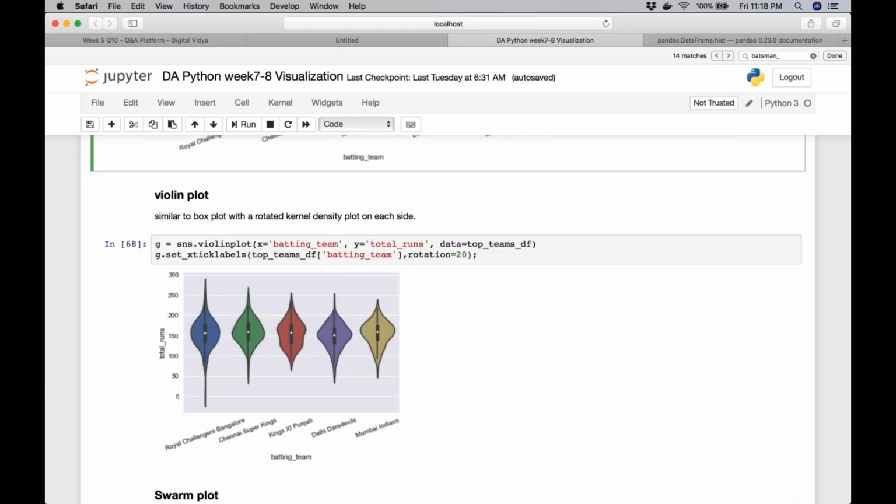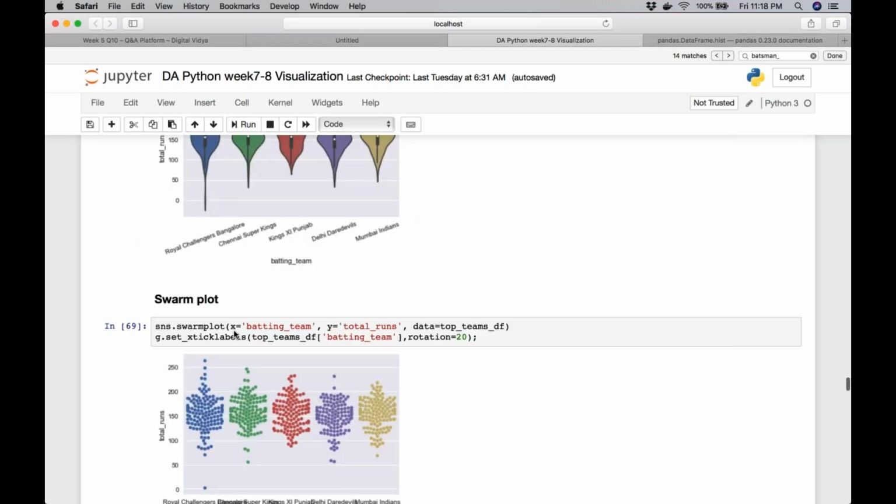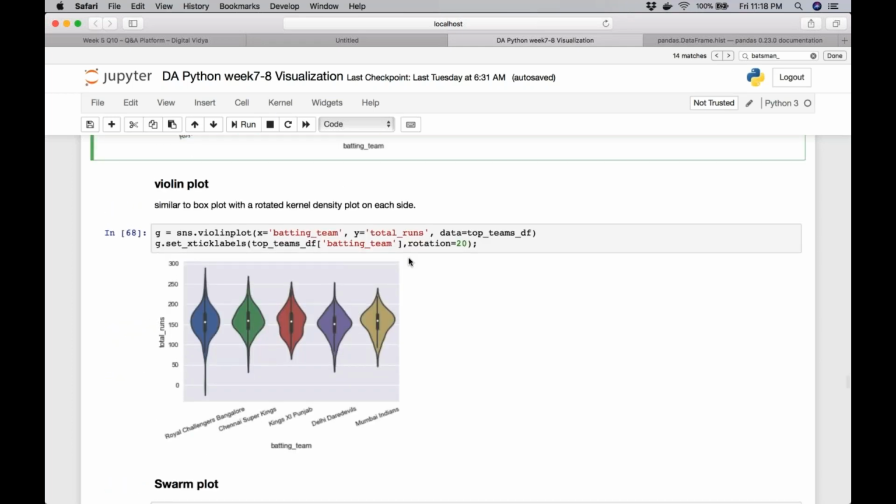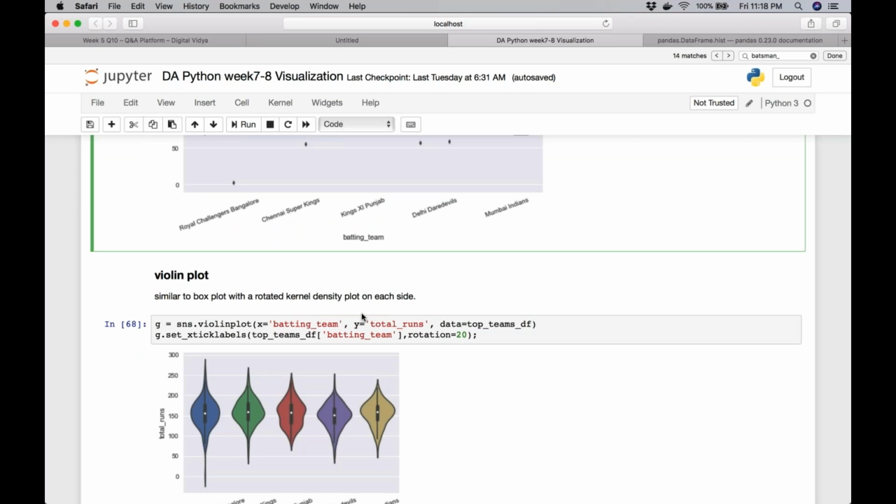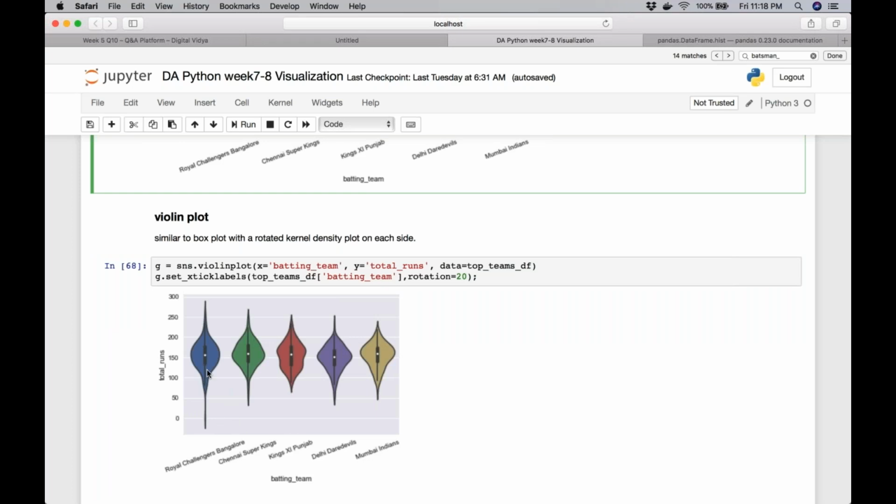A violin plot in principle is the same as the box plot, the only difference being that it's a rotated kernel density. So you can visualize it as a plot which is rotated. These are the values. Just the way we created the box plot, I created the violin plot out of the X and the Y, the batting team and the total runs. So instead of 5 box plots, we got 5 violin plots.